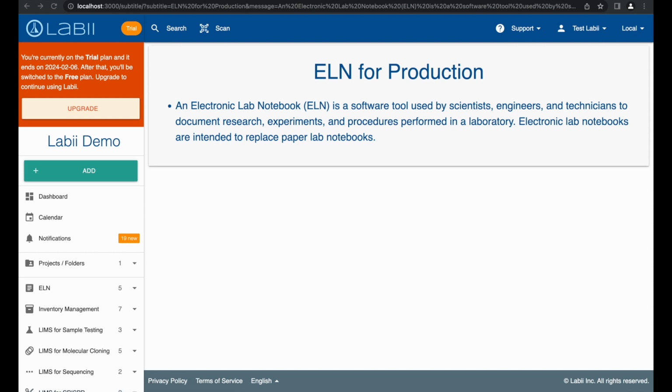Welcome to Labii tutorial. Labii is the next-generation research platform that seamlessly integrates electronic lab notebook and laboratory information management system, with high customization and widget extendability for a variety of disciplines. In this demo, I will show you how to use Labii as electronic lab notebook in production.